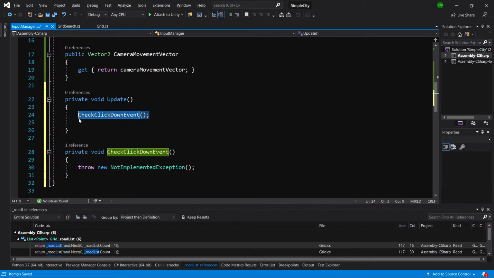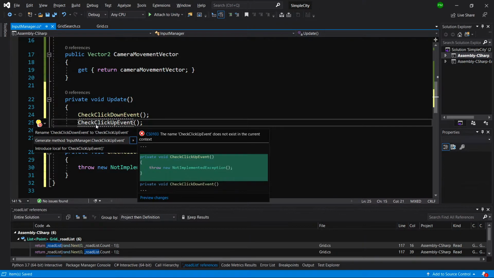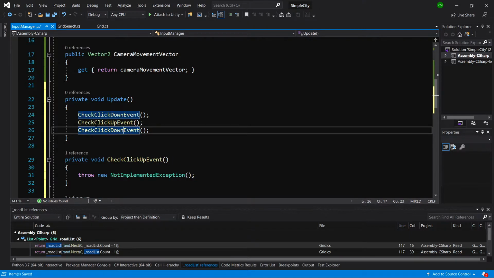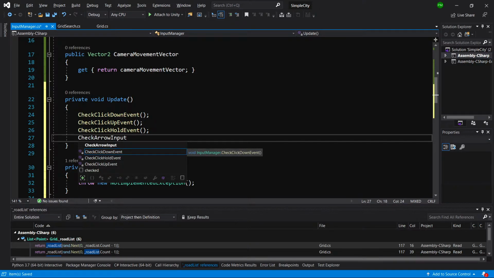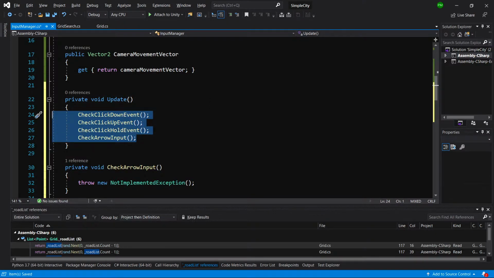Let's copy this name and let's create CheckClickUpEvent. Again, generate this method using Alt-Enter. And again, paste the name and let's create CheckClickHoldEvent. Alt-Enter, generate this method. And the last one will be CheckArrowInput. And again, we can Alt-Enter on it and generate this method. So we are going to get all of those events through the Update of the input manager.